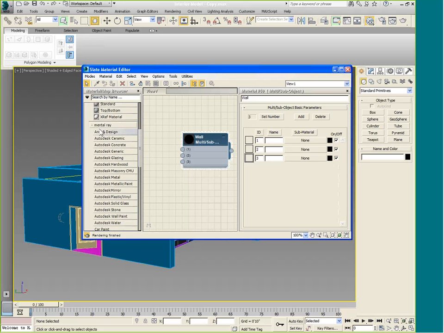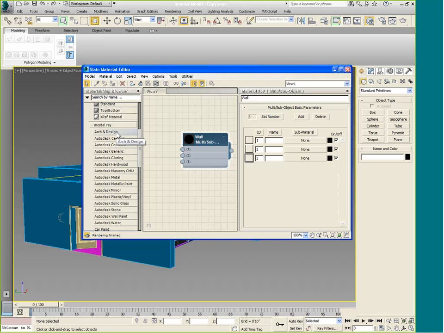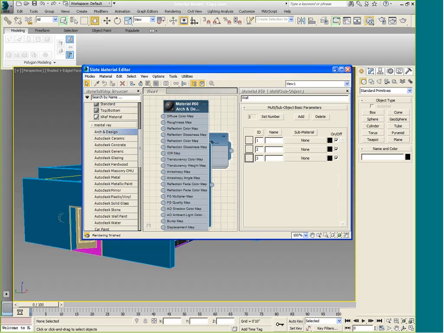So today I'll be using a mental ray material, and from there I'll be using the Arch & Design material as the base material to create my own sub-material. So double click on it and it opens up in my view sheet again. Now it overlaps the other multi-sub-object material, and I cannot see what is behind it.